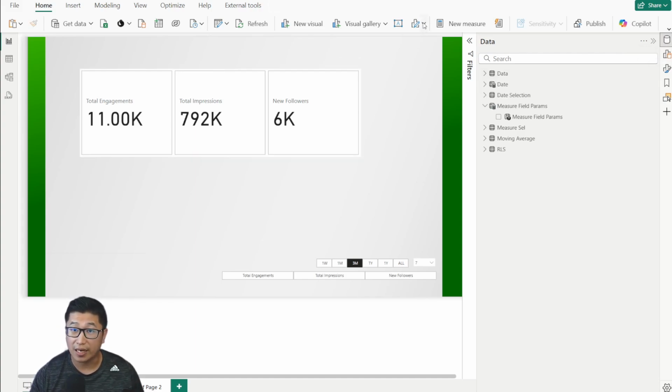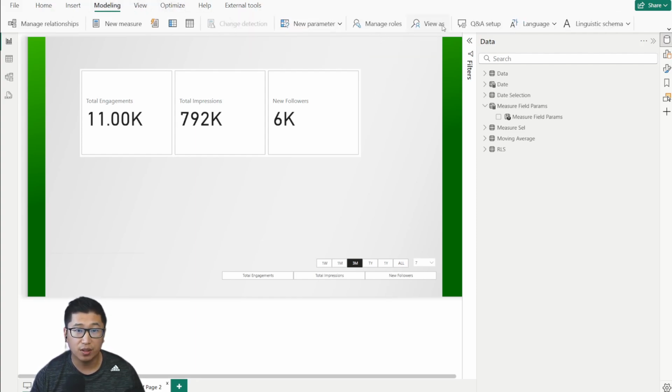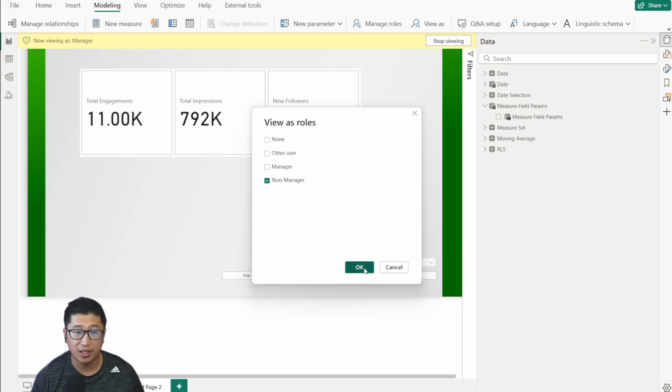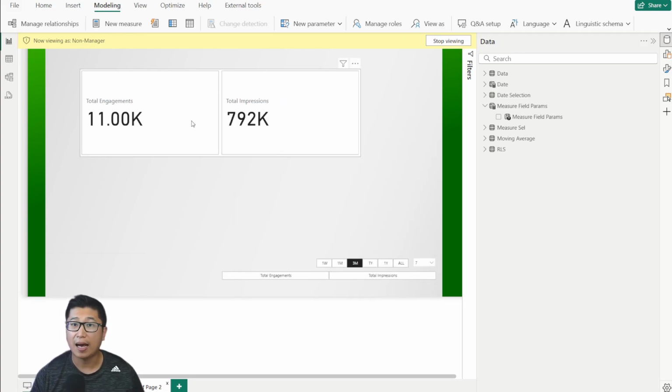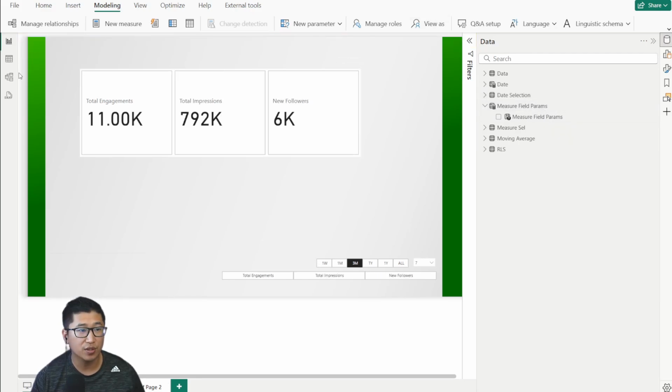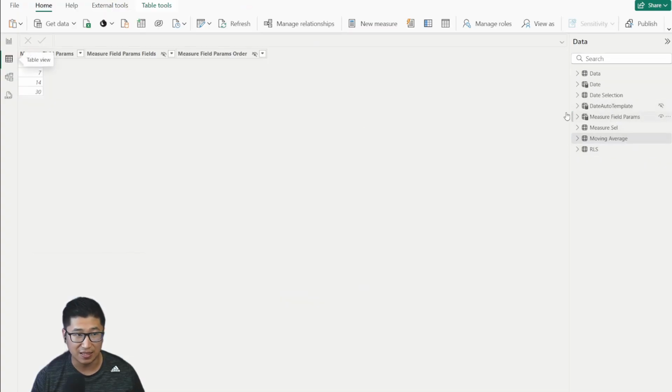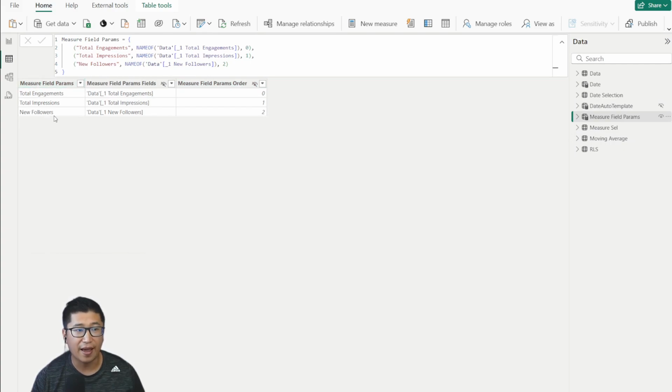Now, before we start the actual formatting aspect, maybe let's go into the actual row level security aspect. If I go into modeling, view as, you see that if I select manager, managers see all three metrics, but if I view as a non-manager, they only see two metrics. How can this happen? This happens because once we've created the field parameters, we see that the field parameter is a table. It's a table that looks like this, and because we have total engagements, total impressions, new followers, and a specific order, we can assign row level security based around this.